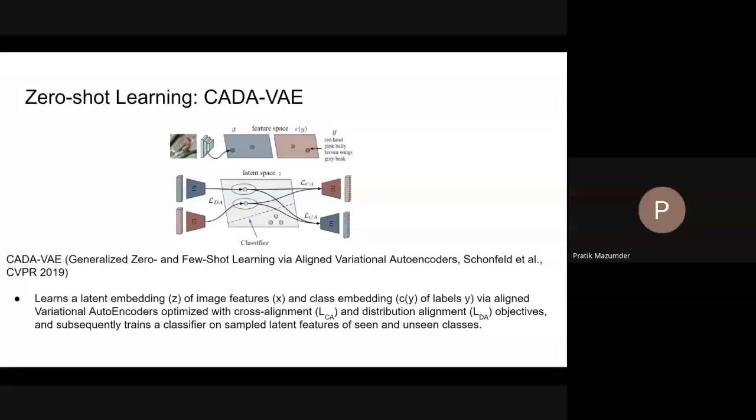learns class embeddings from the class labels of all the classes. When you say class labels of all the classes, you're utilizing the class labels of unseen classes as well. And you're utilizing a specialized form of an autoencoder, a variational autoencoder, in order to learn these embeddings. We'll also learn a mapping between these embeddings, and this mapping will be learned by using a cross alignment loss, and we'll see what these actually mean.